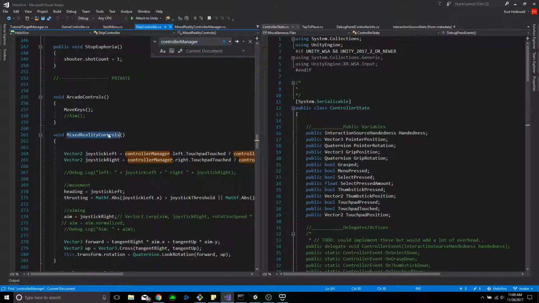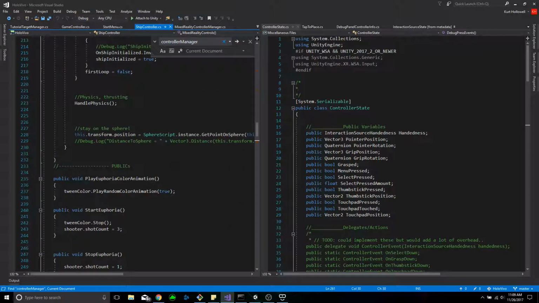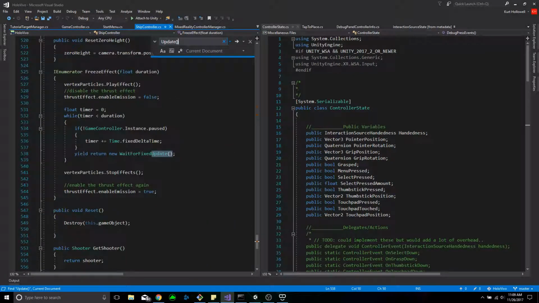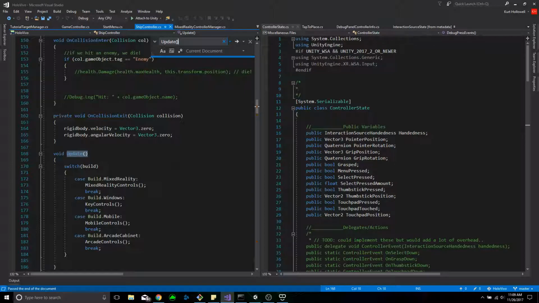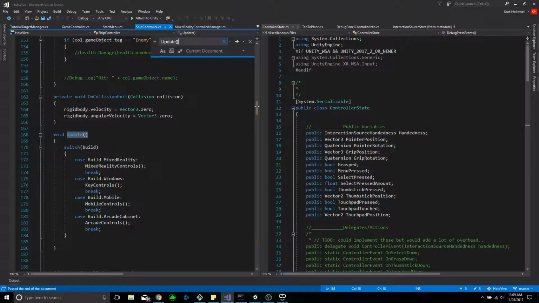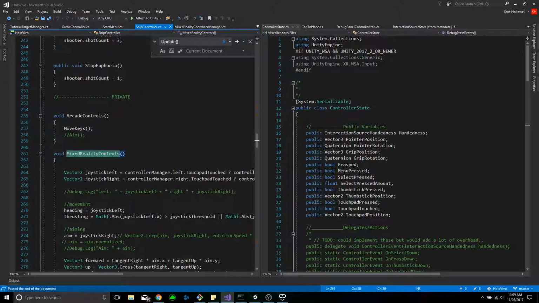So inside the update loop, let's start there. Inside my update loop, I'm switching based on the build. I want to build this game for various different platforms, Windows, mobile. I'm working on an arcade cabinet. So here's just a little switch case to toggle what controls we're using based on the current platform we're building for. So let's go into these mixed reality controls.